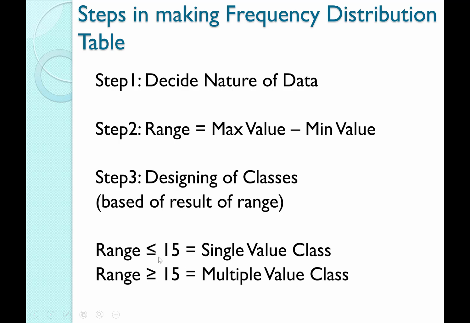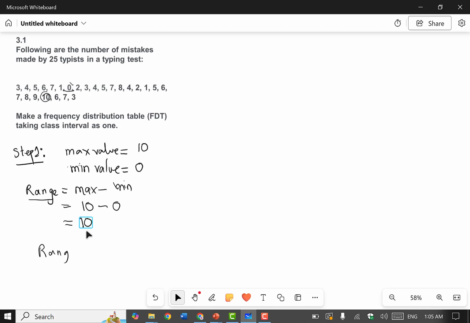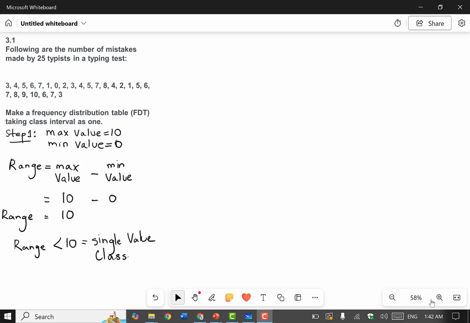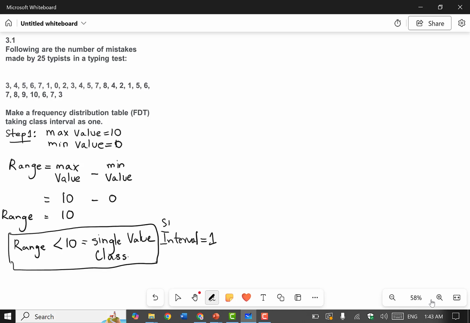If our range is less than or equal to 15, we will make a single value class, or if our range is greater than or equal to 15, then we will make a multiple value class. Over here in this question, specifically, the range is 10, so we will make a single value class. Later on, we will see how we make a multiple value class. Right now, in this first question, we need to focus on a single value class only. Always remember that a single value class has an interval of 1. Interval is also called class size.